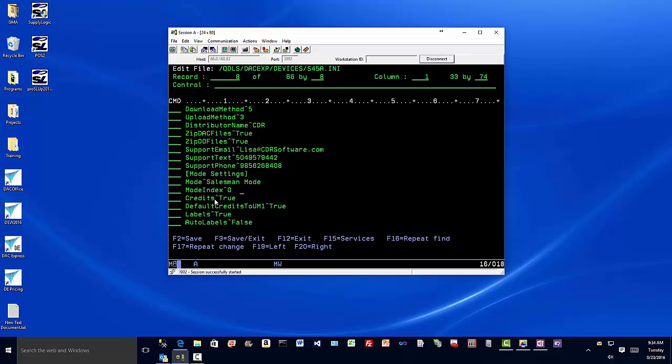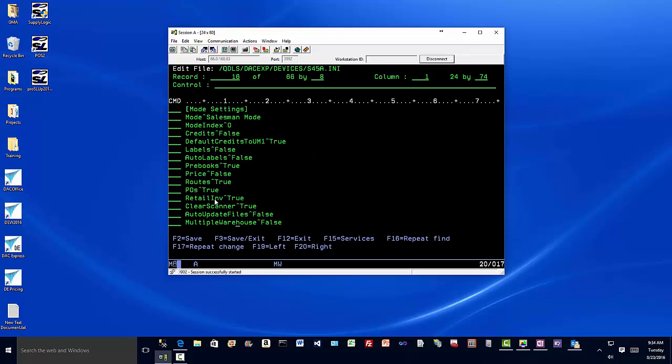Mode settings. Under the mode settings, you probably don't want to change this. Obviously this is salesman mode, and it's a salesman account, so we don't want to change it. This needs to remain the same. If you don't want to allow them to send in credit requests, you're going to change that to false. You basically either change things to true or false based on what you want to do. If you want them to be able to send label batches in, you leave it at true, otherwise change it to false. And auto labels, we don't really use that anymore.